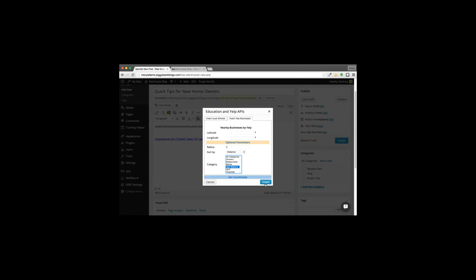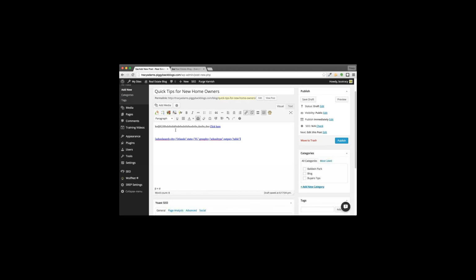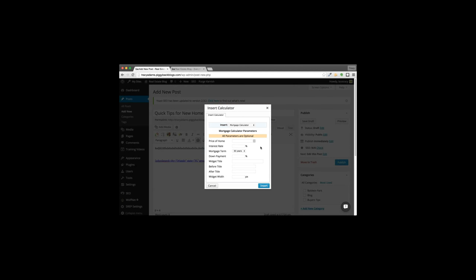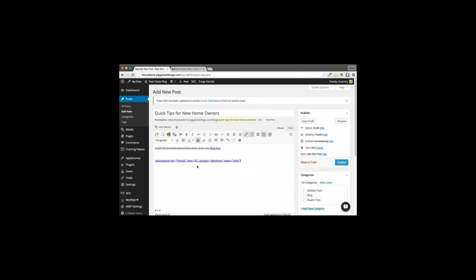Also, there is a mortgage calculator that you can insert into any of your blog posts. If you're talking about new financing or anything like that, this would be a nice addition to the blog post. This lets you choose between a mortgage calculator, an affordability calculator, and a closing cost estimator. And you can make slight changes to it all the way through.